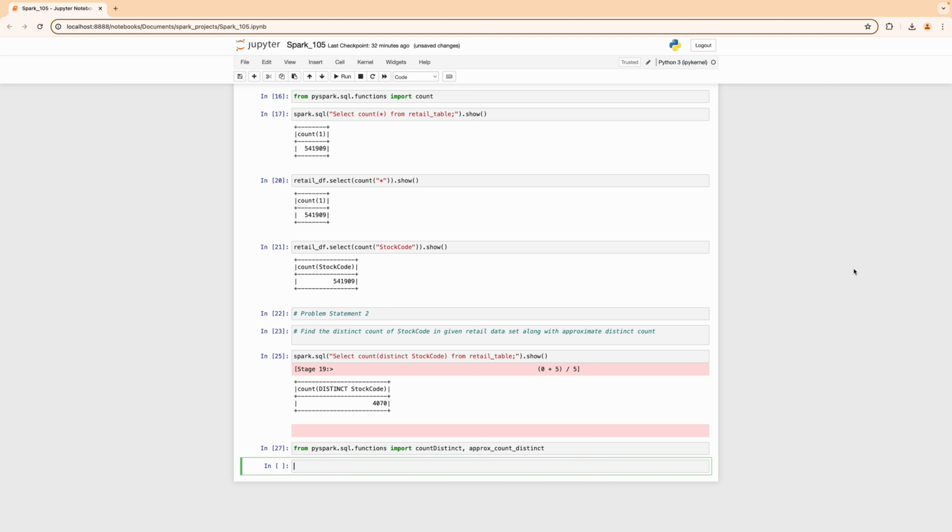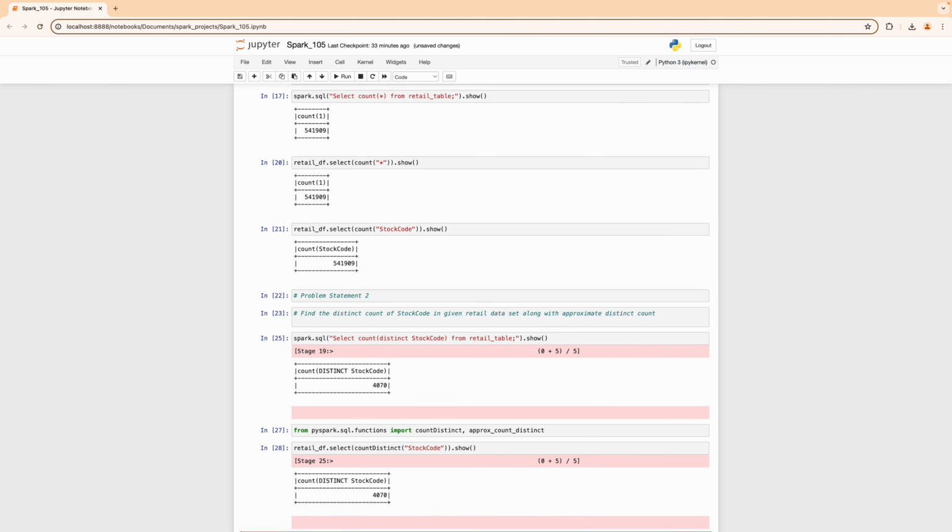Okay, so let's do that on the retail data frame. First we will do retail data frame dot select, and we'll select the count distinct function and give the string representation of the column, which is the stock code column name, and say dot show. Now this is going to give us exactly the same thing it did in the previous SQL version.